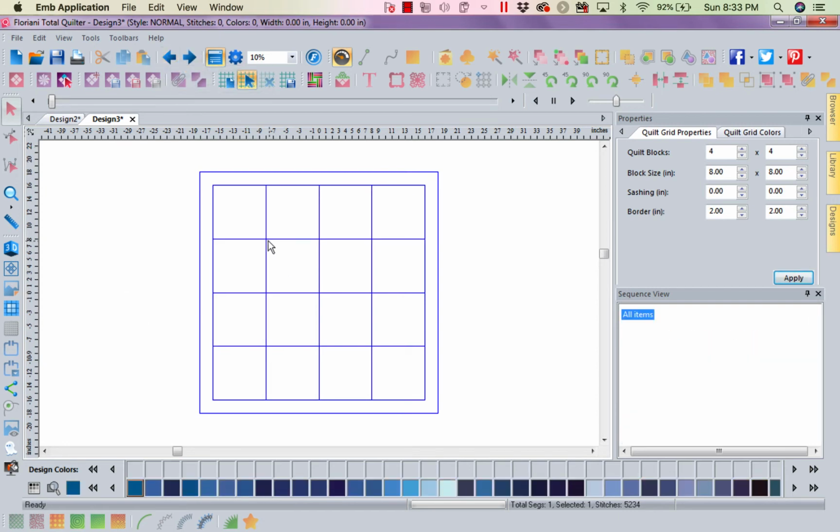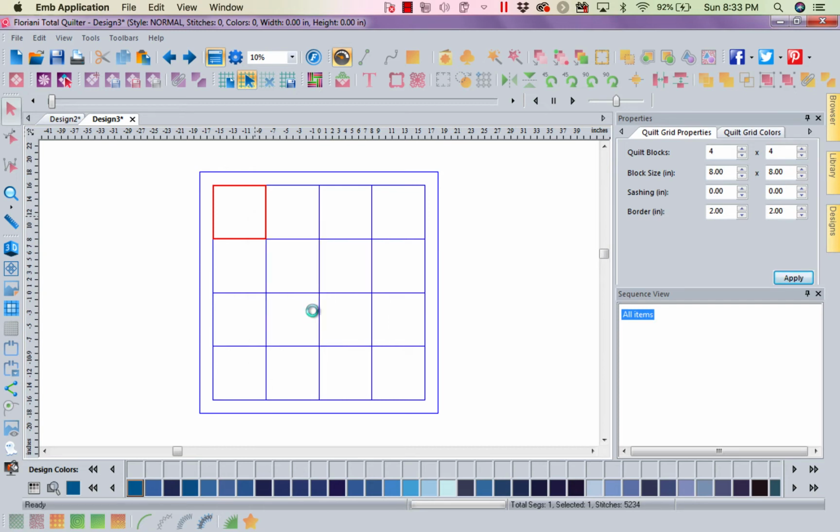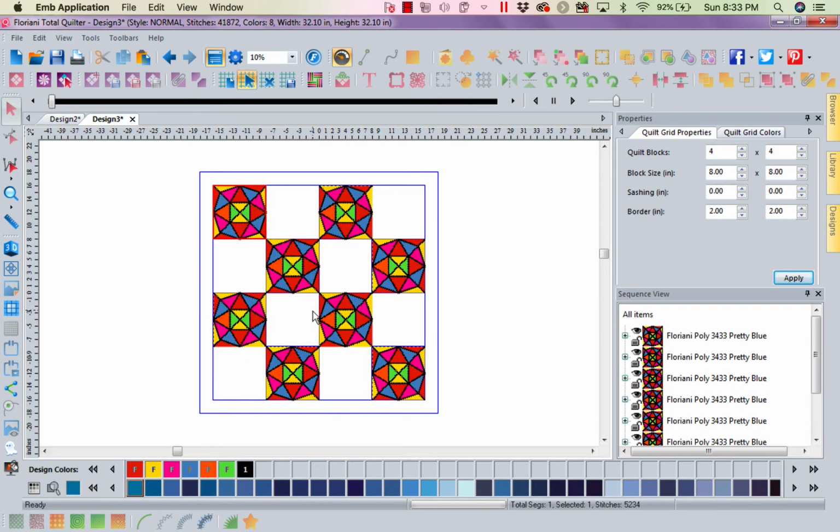Or I could select in here and I could right mouse click and say paste to every other block. So you do have all the choices in here to see how your quilt's going to look.